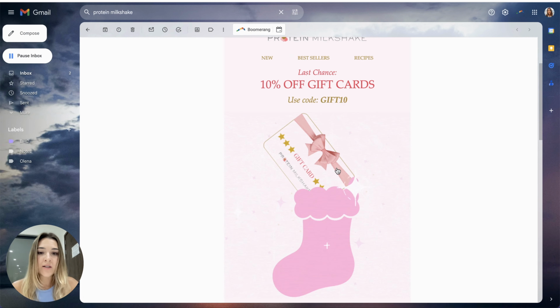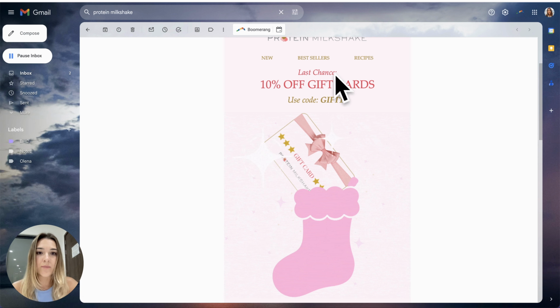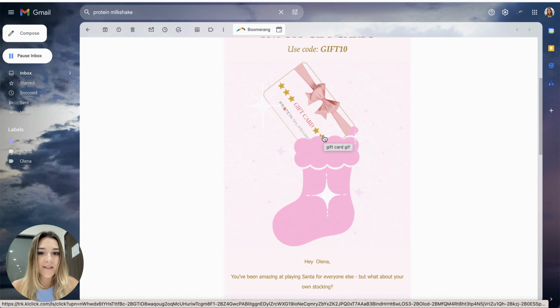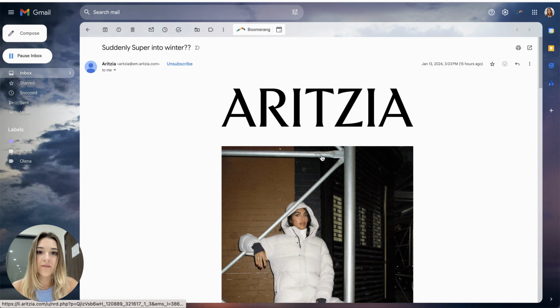Now we have some sparkles, so you can see how the background of this image is blended with the background of the email template. And then there are some dynamic elements here as well. User-generated content on this GIF.